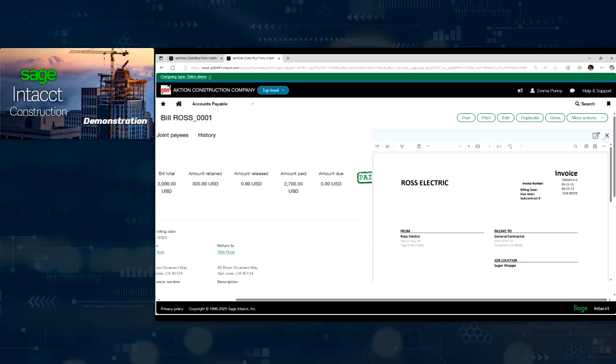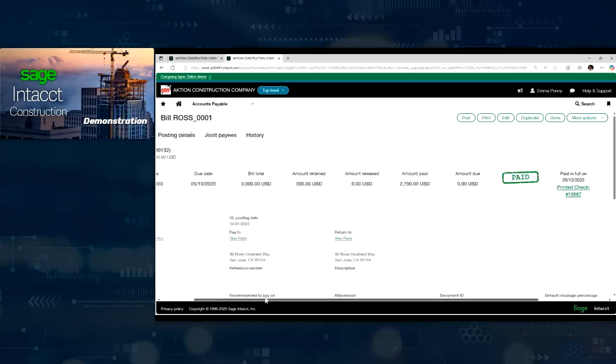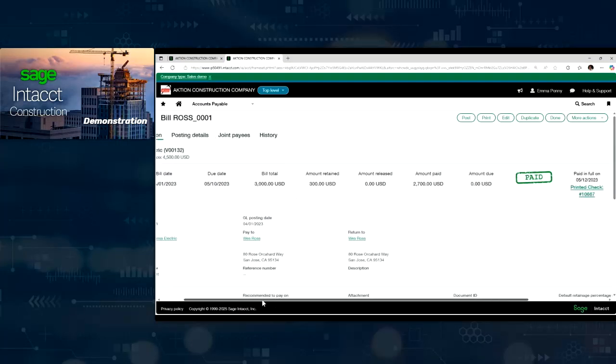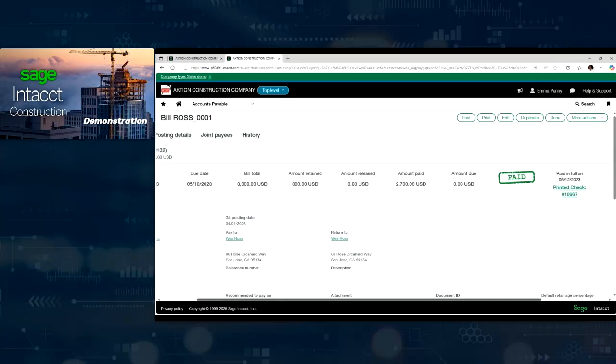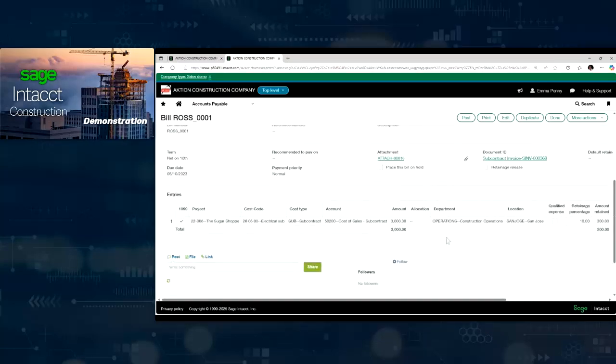I'm zoomed in a little bit, so I'm just going to close that document just so we can see some more. On here, I can see everything there is to know about that invoice. I can see that it's been paid, when it was paid, what check paid it. Down below, I can see how we charged it.